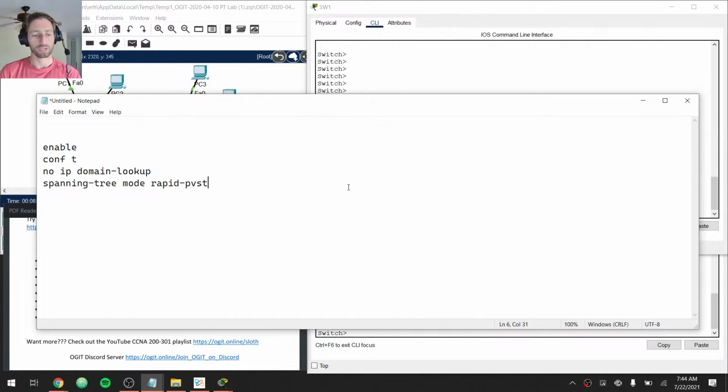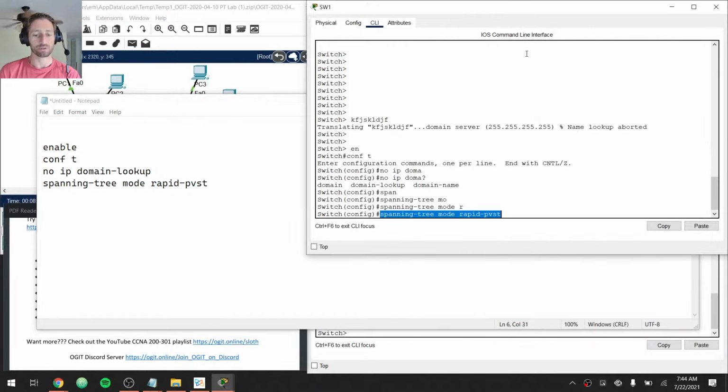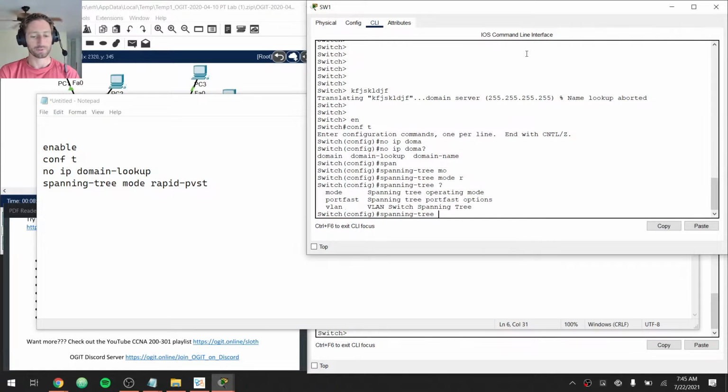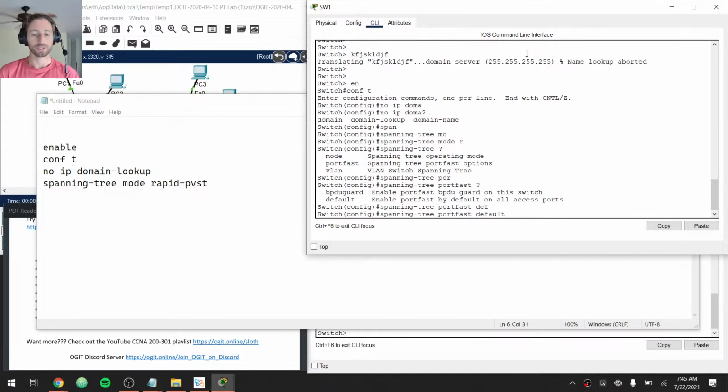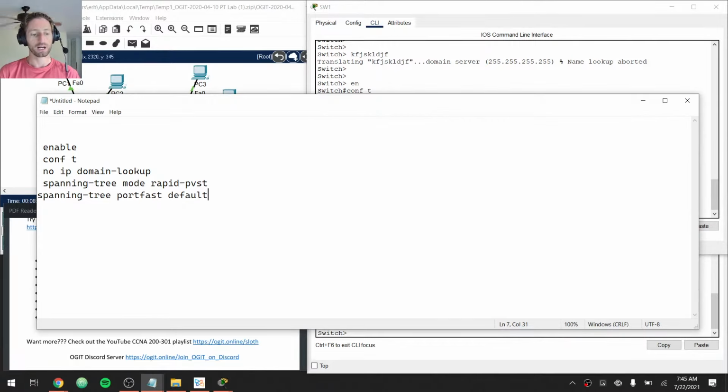We'll also make all the access ports portfast by default. What this is going to do is make it so that all the access ports are automatically in portfast mode. This will just make them come up right away if something gets plugged in, so we don't have to wait through listening and learning states and all that fun stuff.